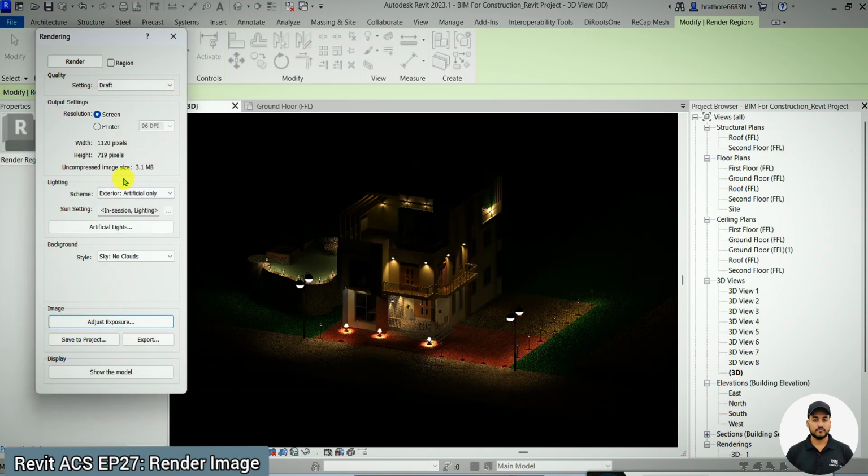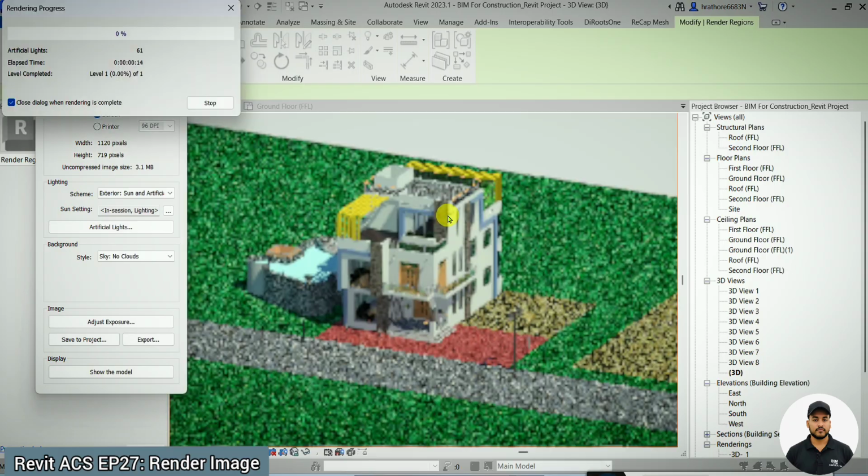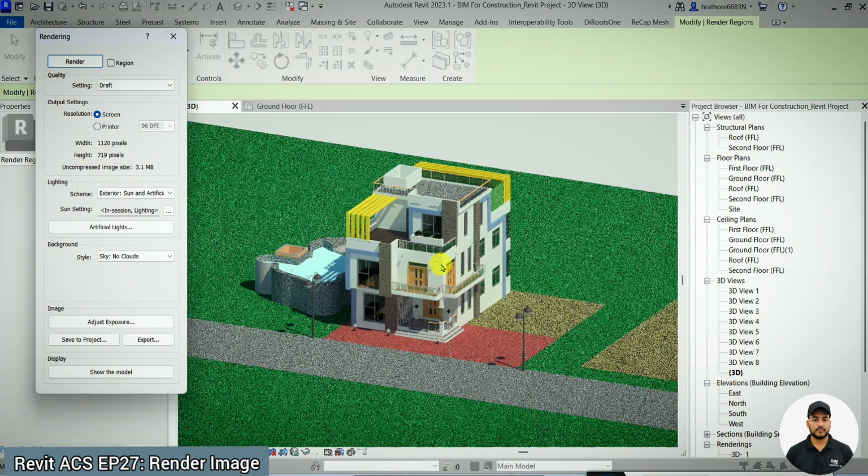Okay, next, here artificial only, and if we choose sun and artificial both, in that case the sun lighting will be there, and also the artificial building lighting will be there, but the artificial building lighting will not be much effective over the sun lighting. Okay, it will show both lightings, but it will not be much more effective over the sun lighting, as you can see here. Okay, next one we are having here after interior.